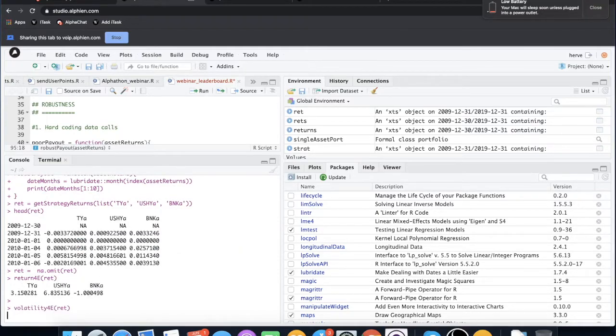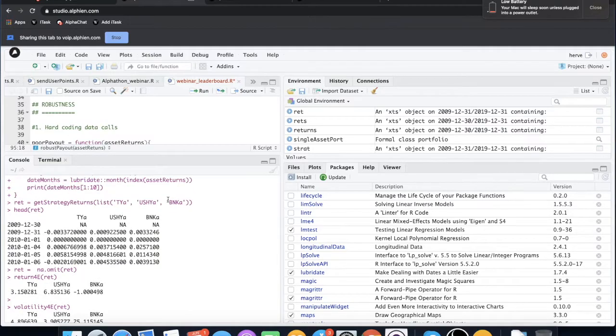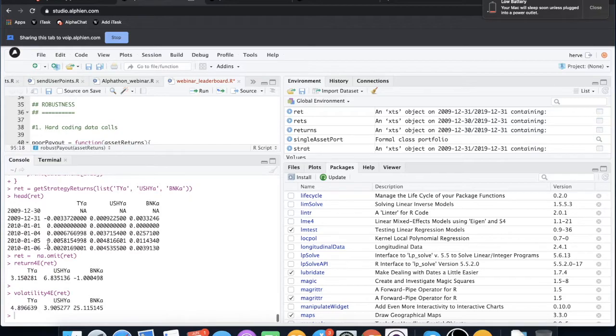Okay, and now you have the volatility. So you can do one over the other, and then you have your Sharpe ratio. And obviously, here I've just showed you on the list of building blocks, but you can do get strategy returns on your portfolio. That will work also and give you back the underlying returns of your portfolio by assets.